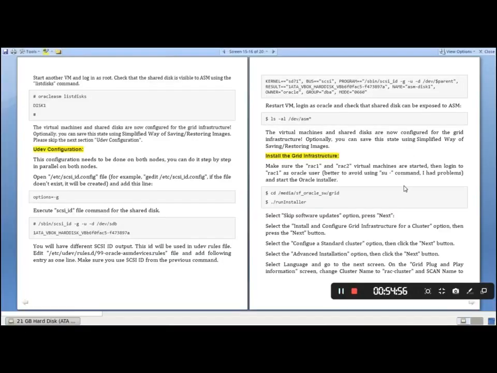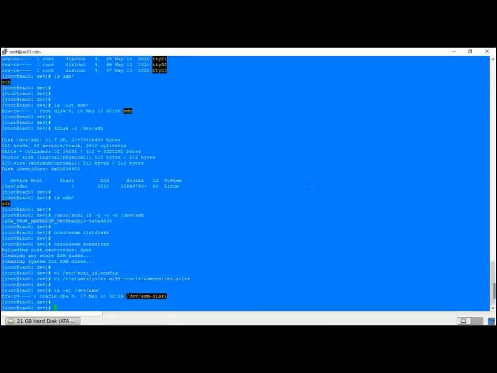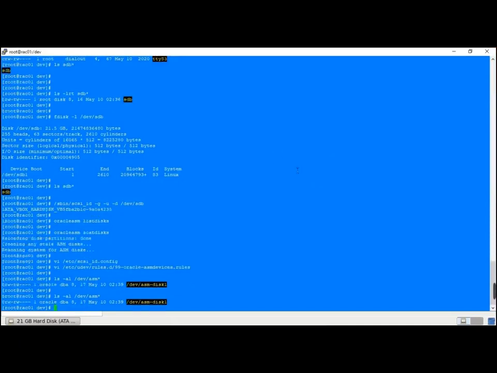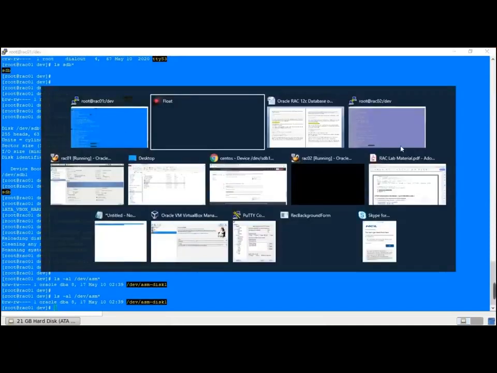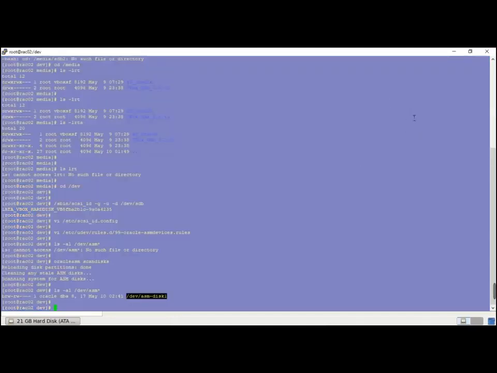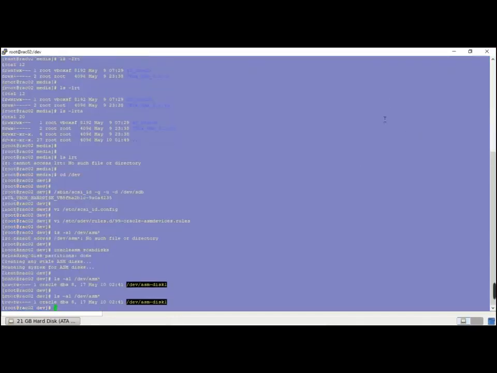Now the volume label is identified and the kernel file added UDEV rules. UDEV rules we have added on both the nodes, and I have checked whether the ASM label will be displayed or not. We can check like this across the nodes. This is rac1, so the ASM disk is displaying, and on the other RAC node. So it's good to go now.